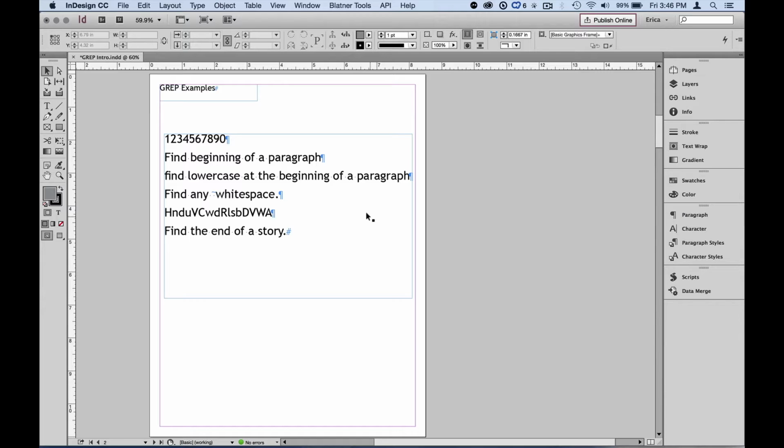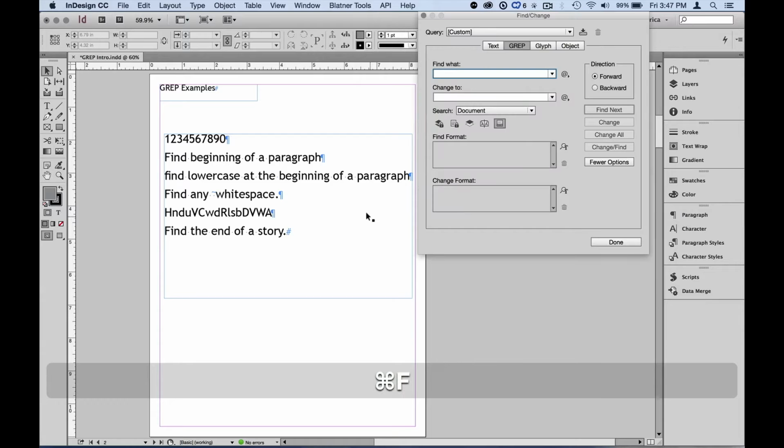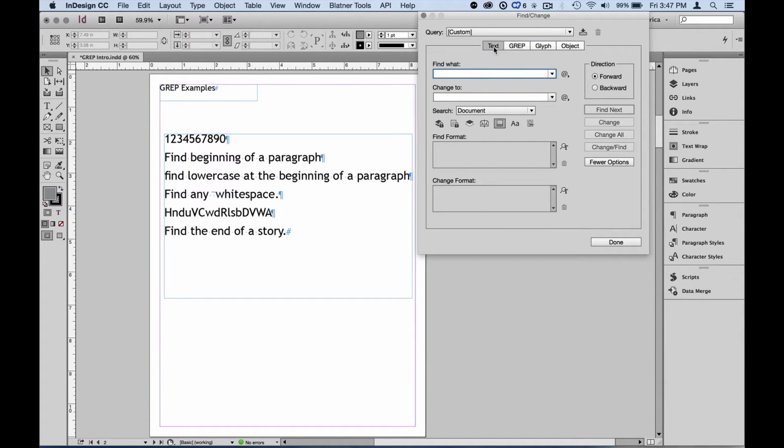And we're going to, like I said, use wildcards to build these expressions. So I'm going to open up the find change dialog box, Command or Control F. And I want to make sure that I'm in the GREP tab. If you're in the text tab, this is probably something you've been using a lot. Find whatever specific text and change it to something else, with or without formatting as well. But what that does is it says look for the number 1, 2, 3. I know I'm specifically looking for 1, 2, 3. Well, maybe I don't know what 3 numbers I'm looking for, and I need to do a pattern, and that's what the GREP tab is for.